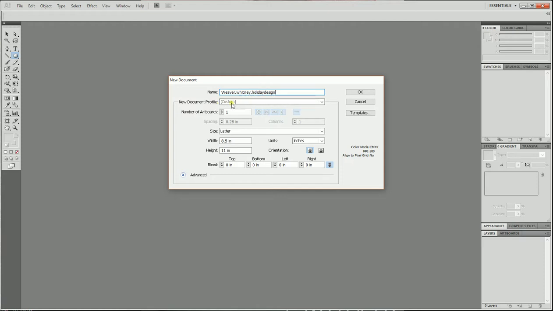We're going to leave the new document profile custom, as we are going to create a custom document, but really it's just going to be regular letter size. So we'll leave this 8.5 by 11 inches. Make sure that you are in inches and not in points for now. Either orientation would be just fine, whether it is portrait or landscape, and then click OK.